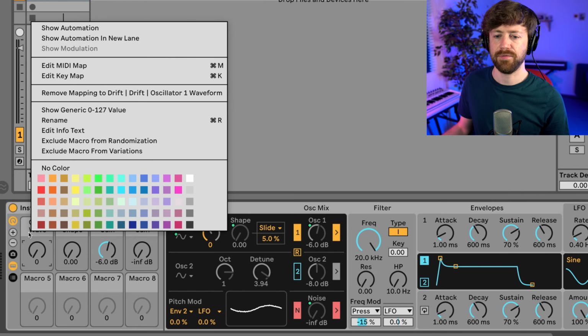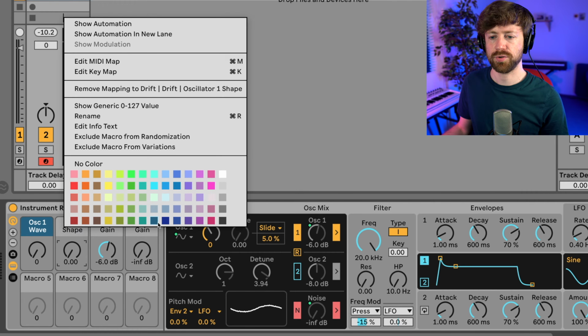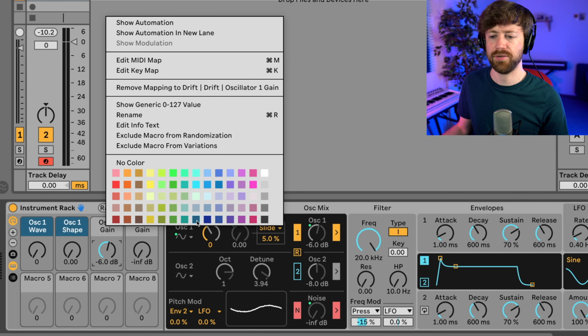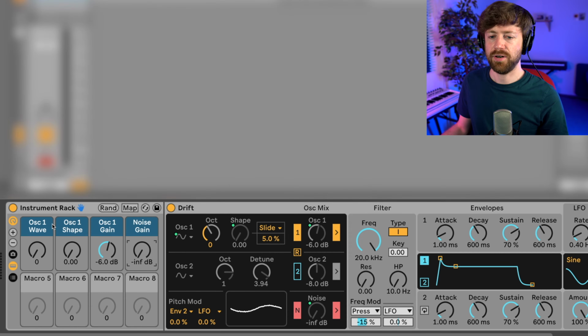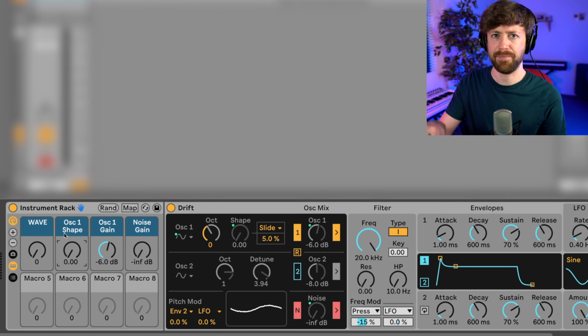And let's pick a color, for example, some sort of blue. So we add the blue color, so you have to right click on the macro and then you can select the color. And you can also modify the name. So here, for example, for me it's enough to just call it wave. I also use caps usually for those macros, because it needs to be something short and clear.